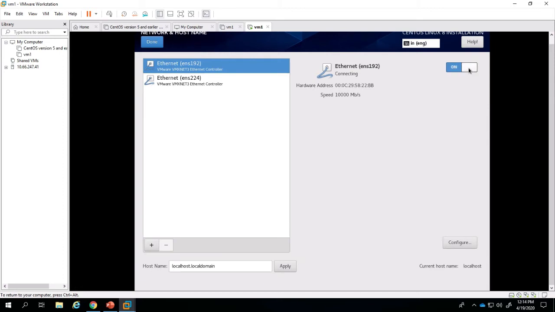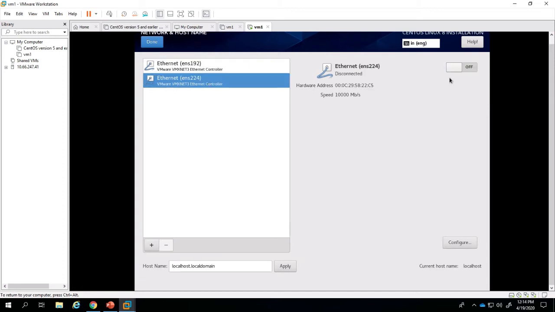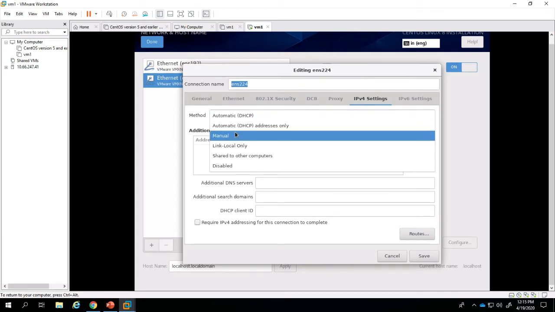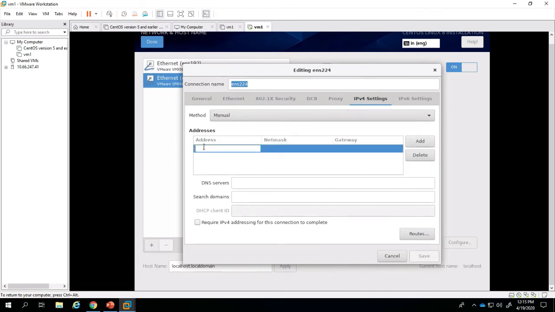So here there are two NICs connected to this CentOS 8. So on one of the NICs I'm going to set a static IP address manually: 192.168.0.1, netmask 255.255.255.0. Save.